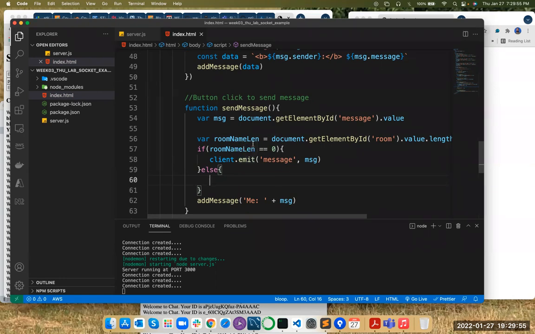Okay, sorry. Let me get the room name here by default, and then I will check the length. Okay, room name is not there. Okay, now room name is there. So where msg is there, I will create the object, right?